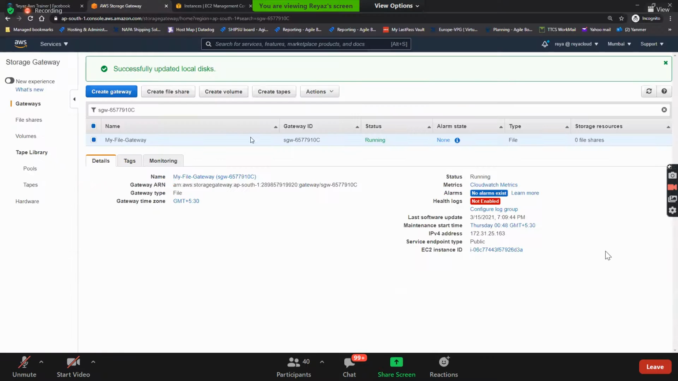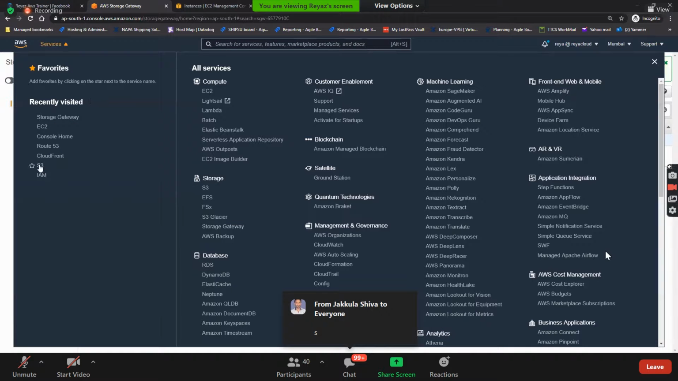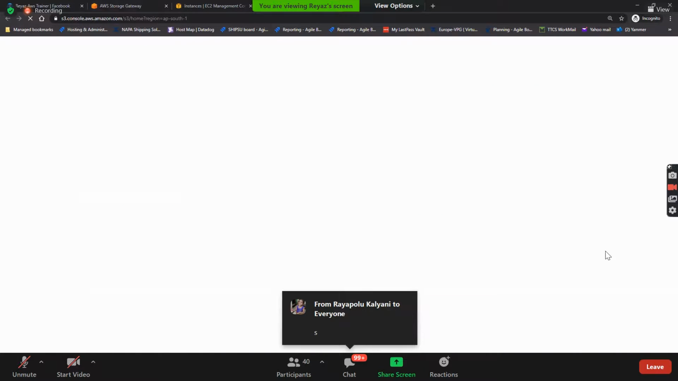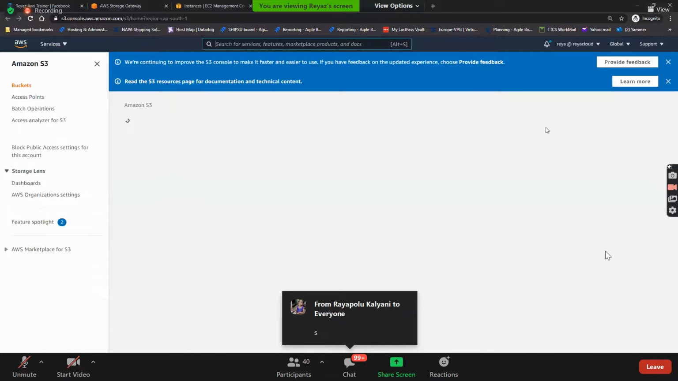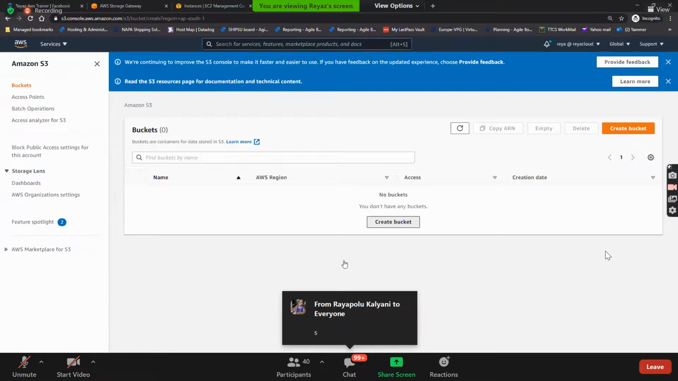Okay, so now my file gateway is created. What's the next step, guys? My storage gateway is created with the file gateway. So file gateway is created. Should we create an S3 bucket now to store the data? Let's go and create an S3 bucket. Let's create a bucket.